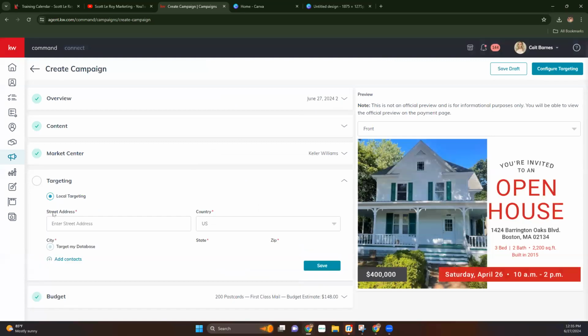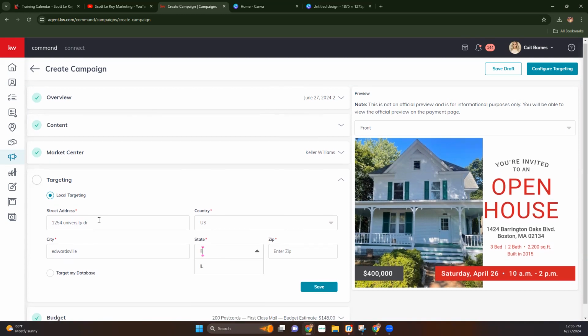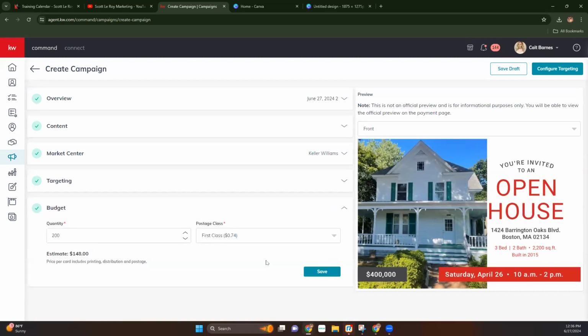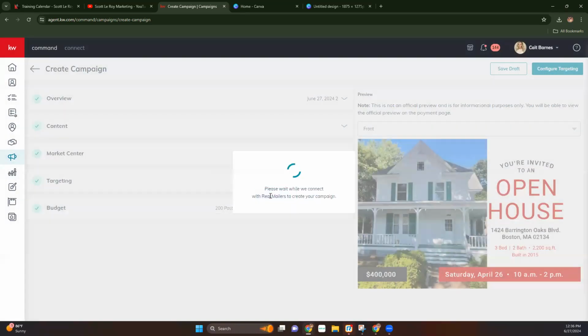Once we're done though, we can go ahead and enter this, and hit save. Then again, it's the same thing. We do our budget. Once our budget is set, we can go over to configure targeting. Are you sure you want to create this? Yes. And then we just gotta give it a minute.